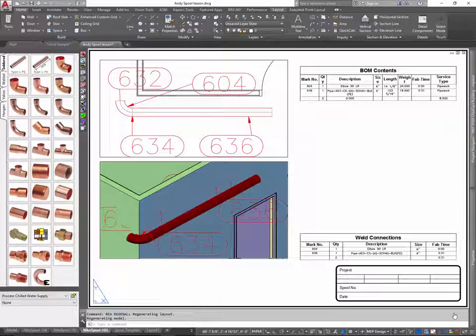This is a continuation of just some general stuff on how to use Fabrication CADmep 2017. The next video that we're going to take a look at is all about how we go from a spool sheet to some construction documentation.